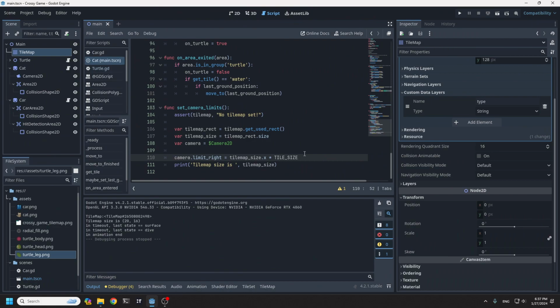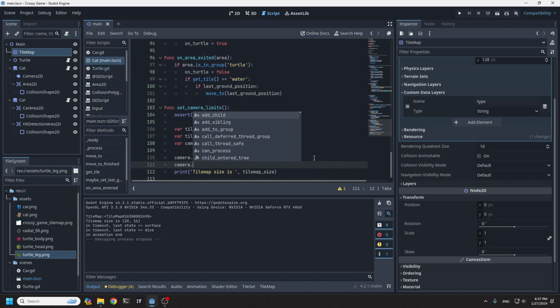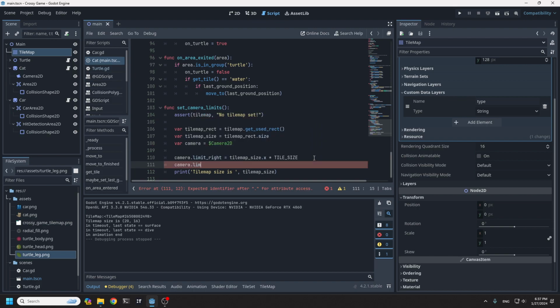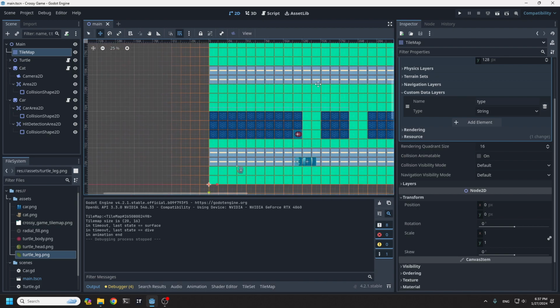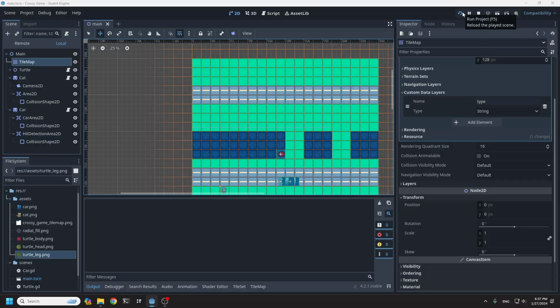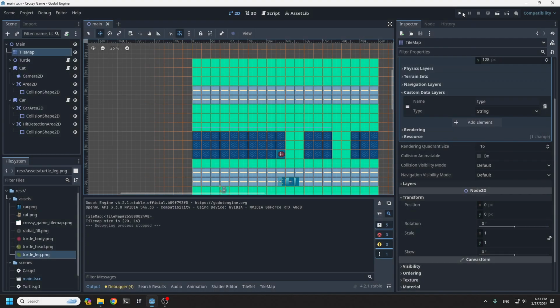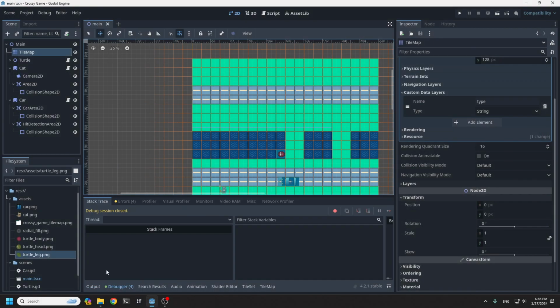And now we should set the top limit as well. So camera, what is it called? Limit top, I think, equals camera size dot y times tile size. So now at some point, let me have a look. So once we cross the second road, oh, there's some kind of error, it looks like.